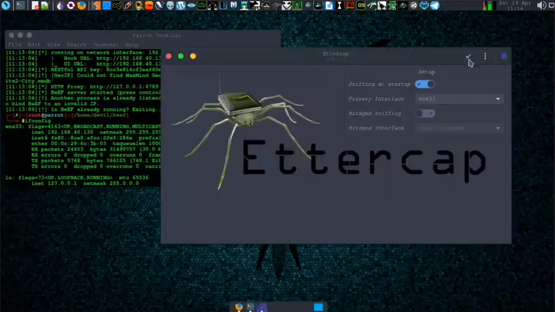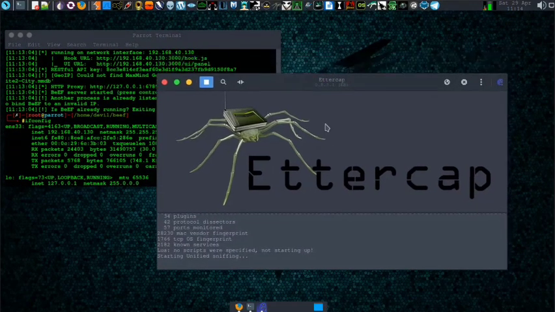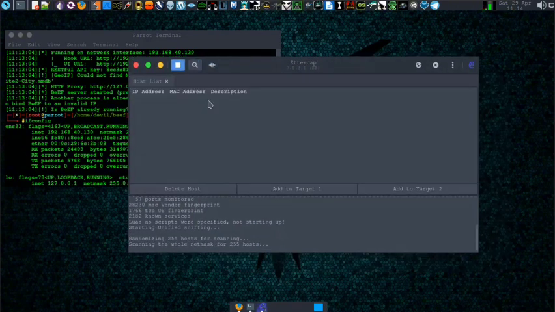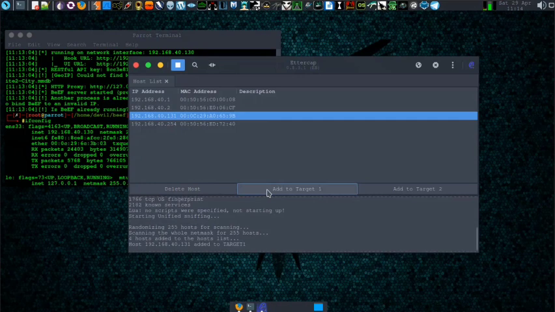Now, all we have to do is open ETTERCAP and scan for devices, then enable ARP poisoning to see all the victim's traffic on Wireshark. Then from there you can edit the DNS config based on the victim's traffic. That's how we can discover what the victim is interested in.